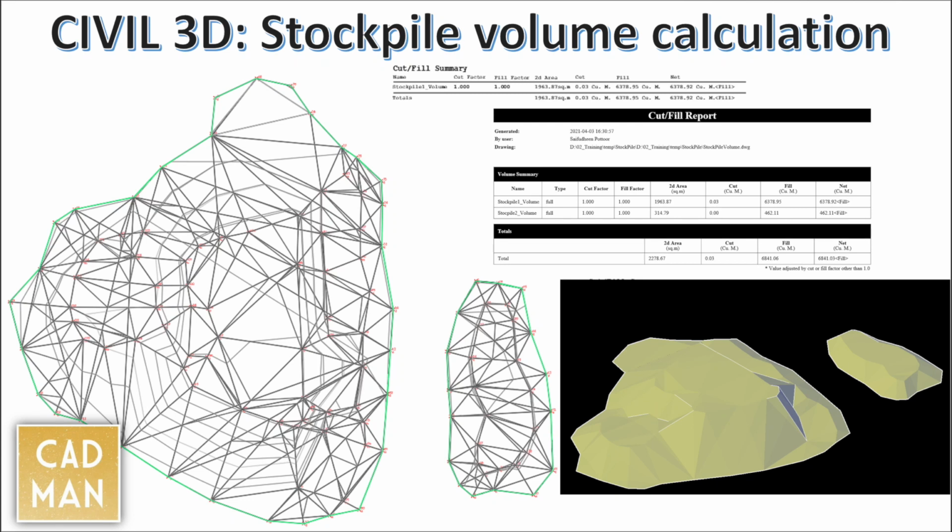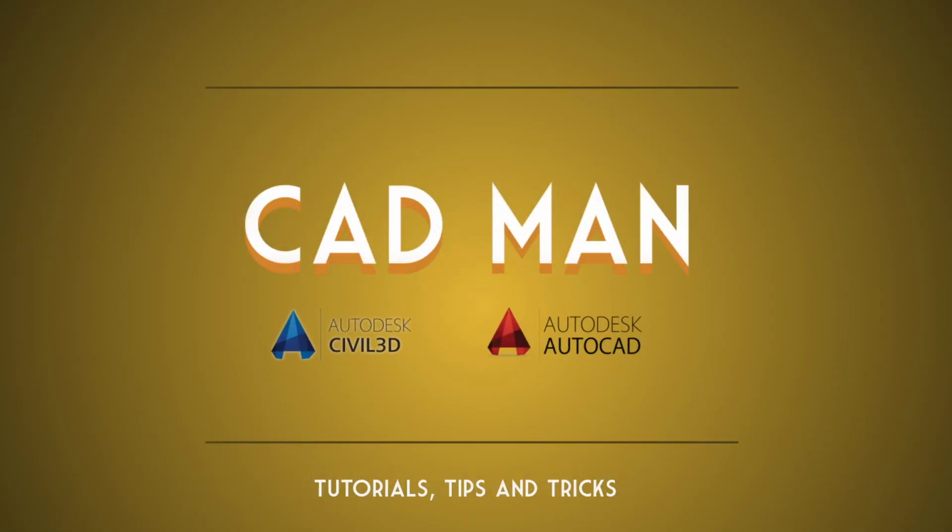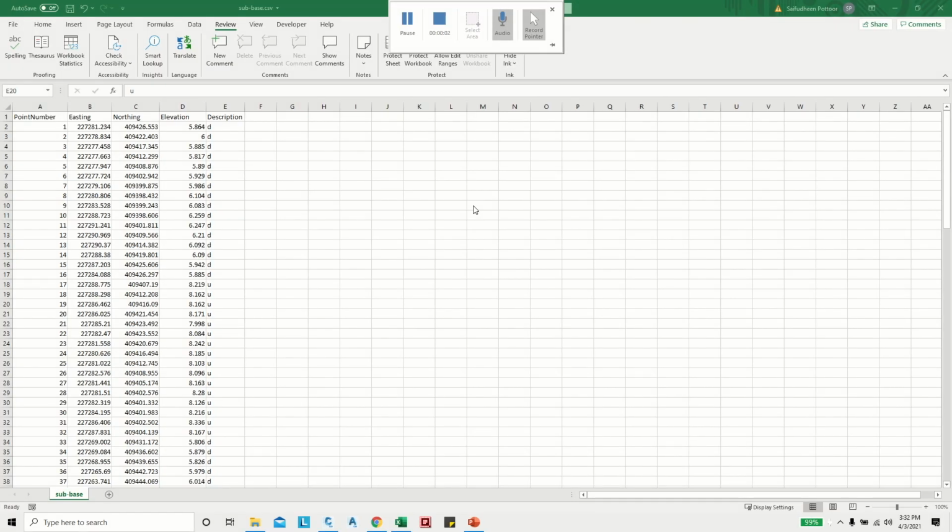Hi friends, in this video I'll show you stockpile volume calculation in Civil 3D by using survey points Excel file. So here I have the Excel file for the stockpile survey points, and first column we have point number, then easting, northing, elevation, and the row description.